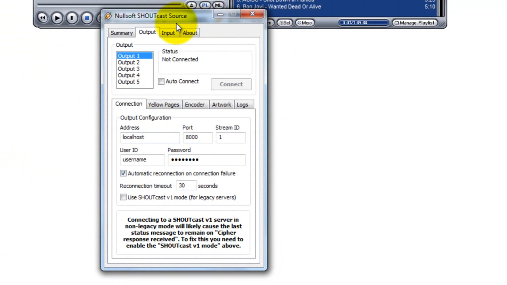So pretty simple stuff, actually. All you got to do is over here where it says address, put in the address that was given to you by your Shoutcast provider, Streamcast. So in our case, it would be s4.stream-cast.com. And go ahead and put the port number you were given. In our case, we have 11500.